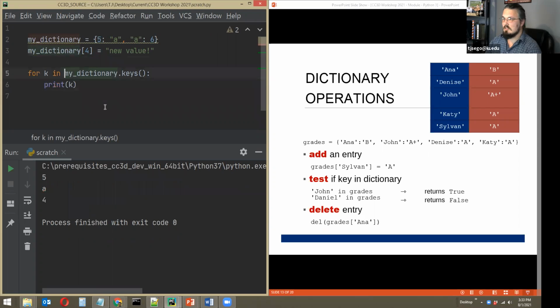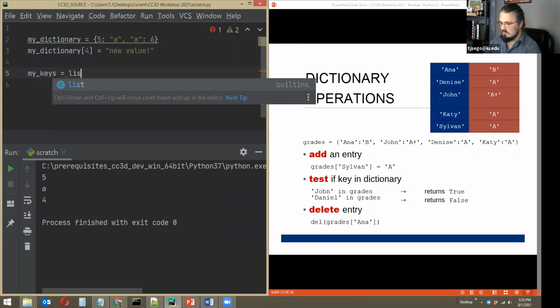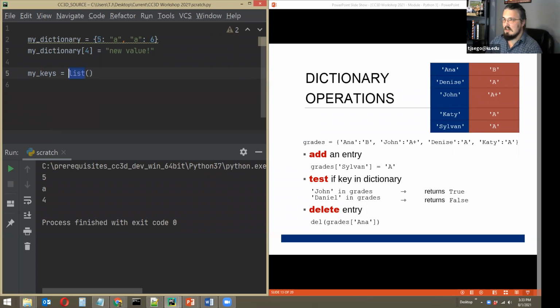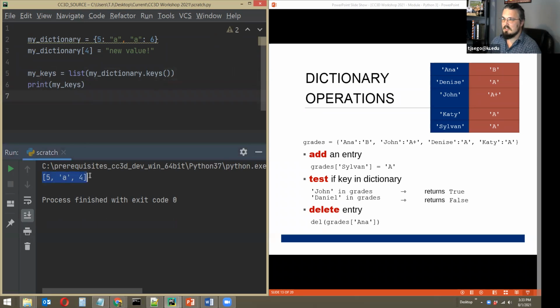You can also do things like generate a list of the keys by saying my keys equals, and let's pass to the actual list type, my dictionary.keys. And when we print my keys, now we have a list that corresponds to all of the keys in the dictionary.